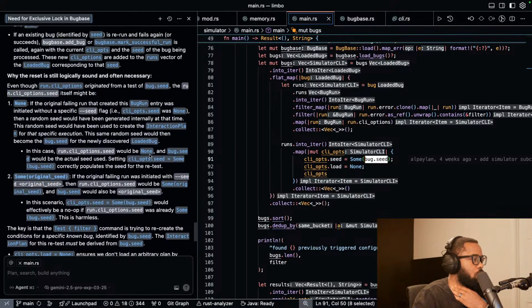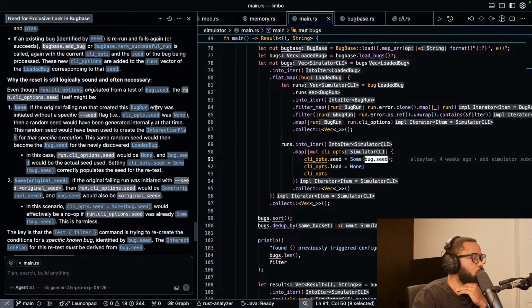Where was I? Okay, without a specific seed, then a random seed will have been generated internally at the time. This random seed will have been used to create the interaction plan for that specific execution. The same random seed would then become the bug seed for the newly discovered loaded bug. Okay. Alright. In this case, it will be none, and it will be the actual seed used.